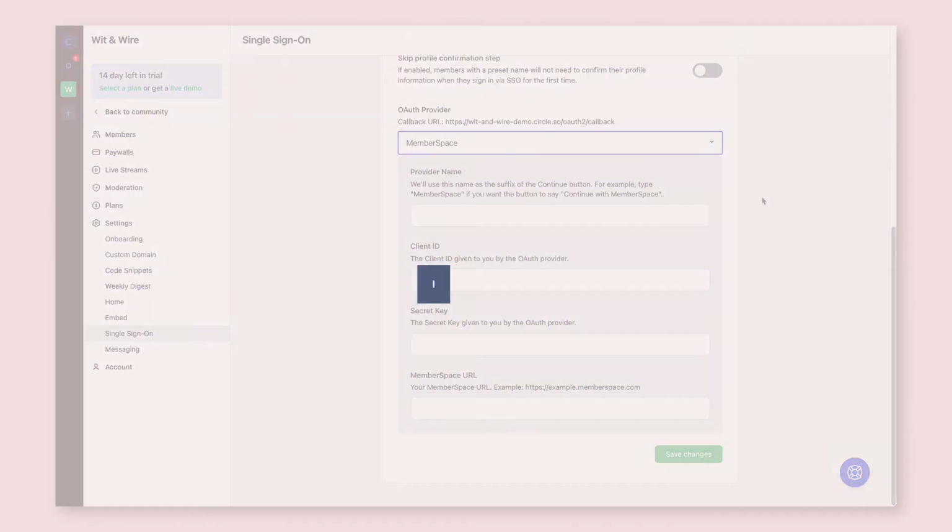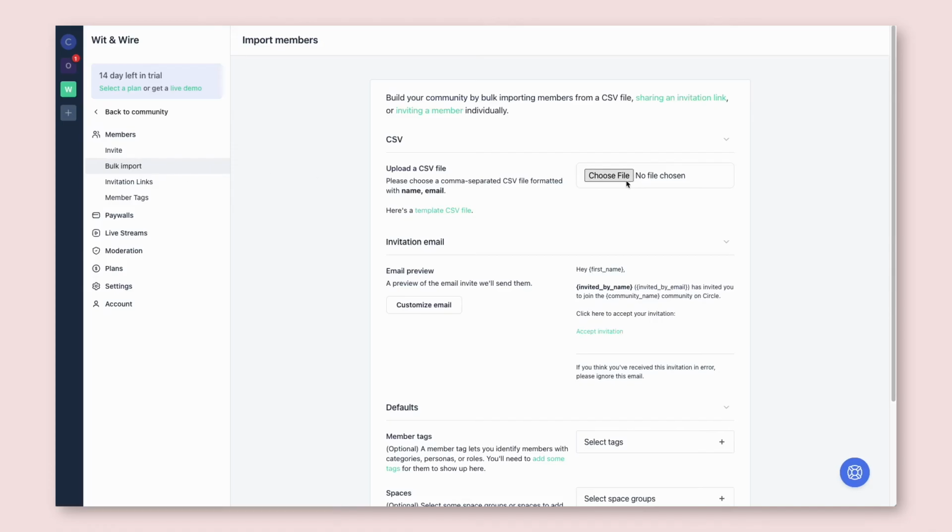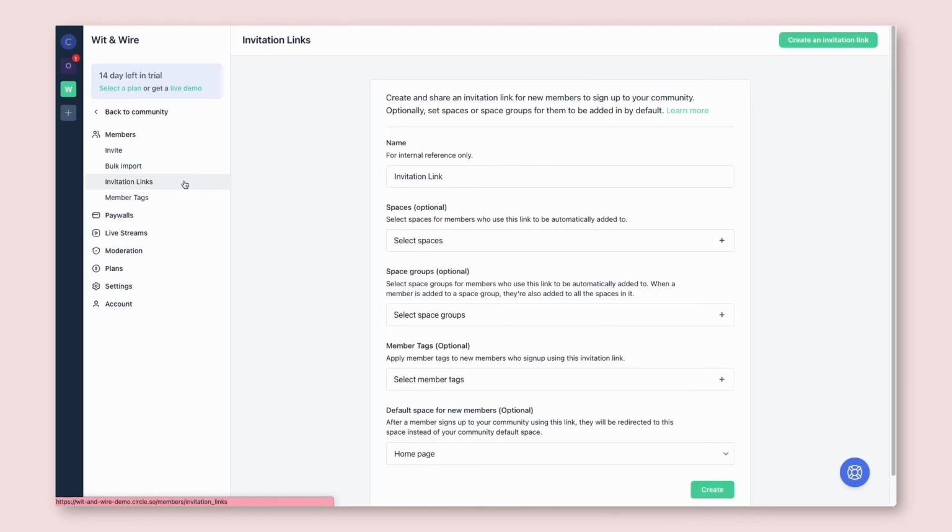Speaking of logins, let's talk about your members. Here is the section where you can invite different members, either in a bulk import or with invitation links. If you do a bulk import, you could upload a CSV file and upload a group at once. You can also use tools like Zapier to automatically enroll members in your community based on purchases that they've made elsewhere, or you can use invitation links.